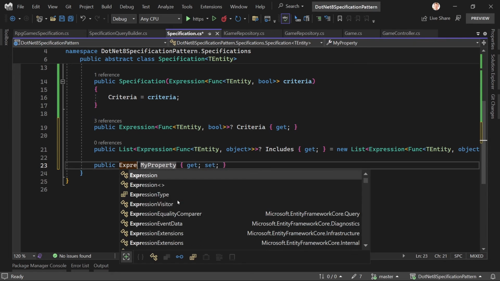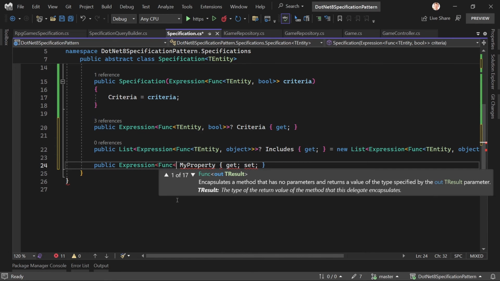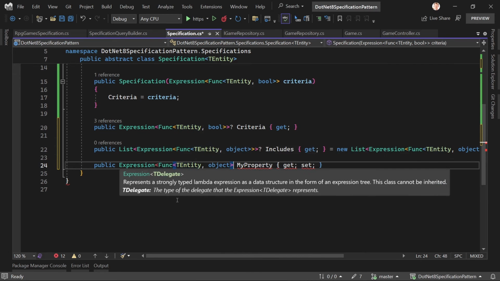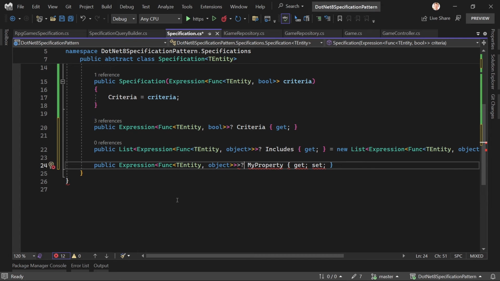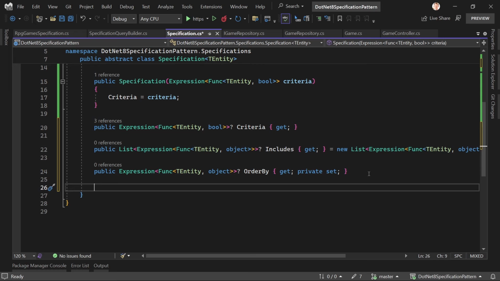So prop expression Func, almost Func of T entity, object, could also be null. I think this is too much. And we call this simply OrderBy, a getter. And here now we need a private setter. Why, you will see in a minute.